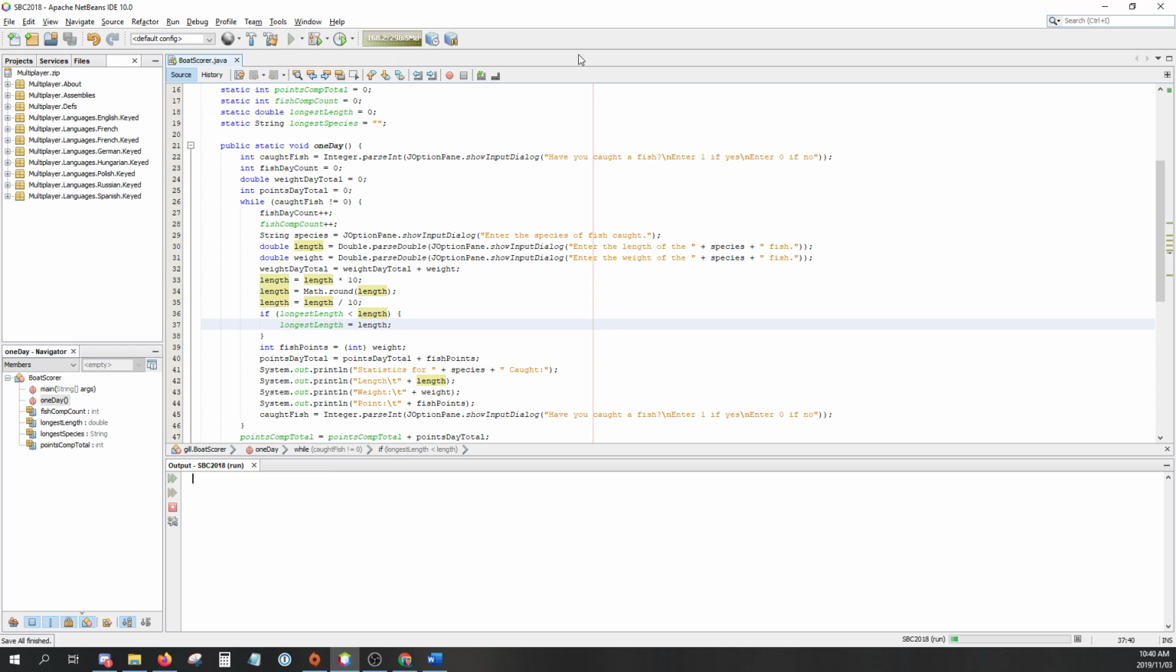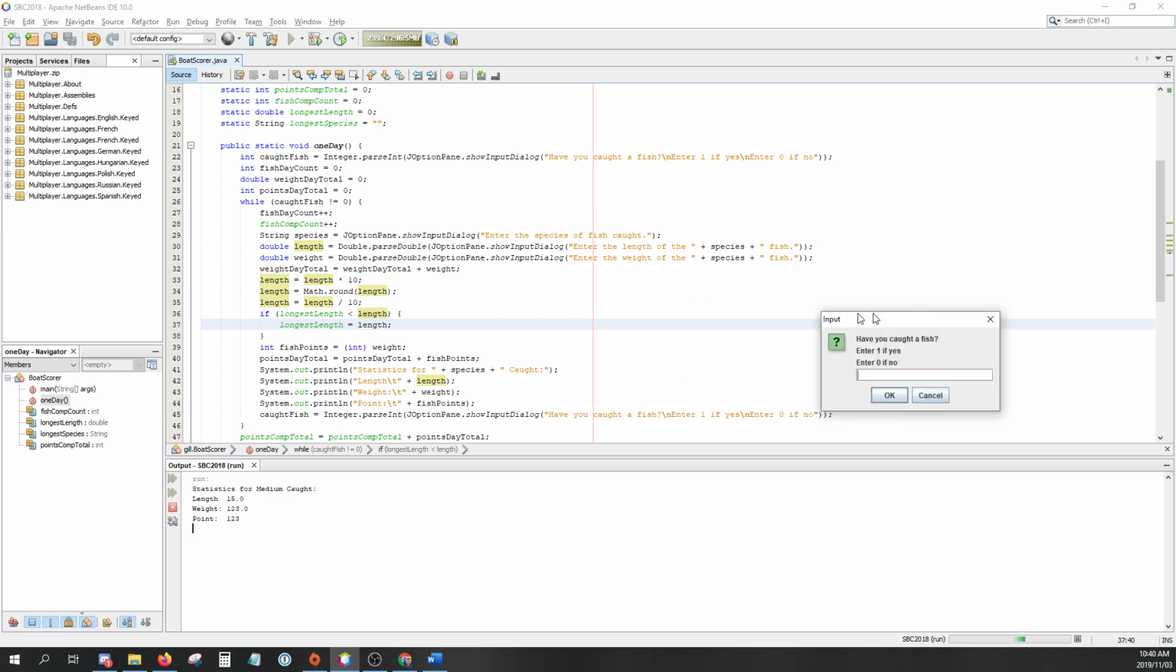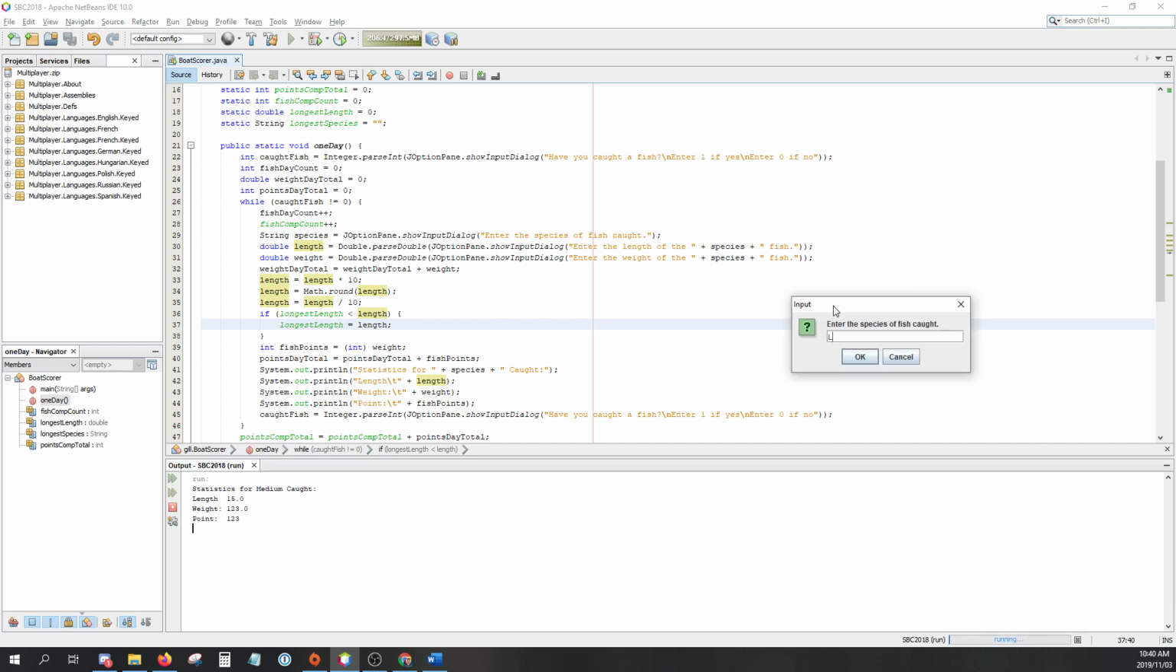Let's just do a little test there. I'll just run one day. Have I caught a fish? Yes. Enter the species. Let's just call it medium. My length of my medium fish is going to be 15. My weight, I don't care. Have I caught a fish? Yes. And let's make this one the longest one. So I'm going to go longest. It was 15, let's make this 23. Enter the weight, let's make it 12.